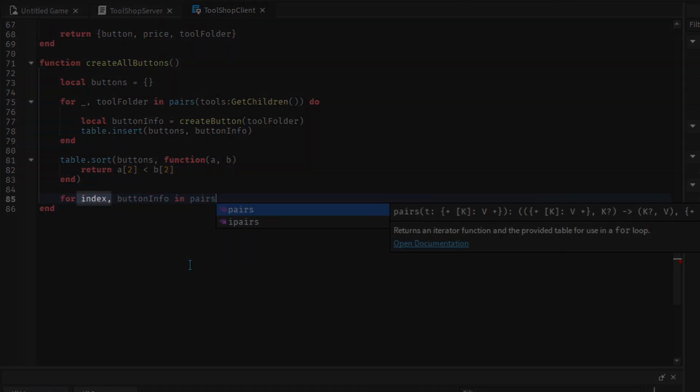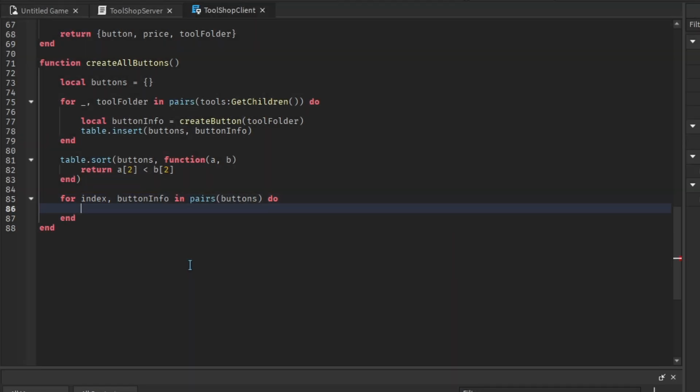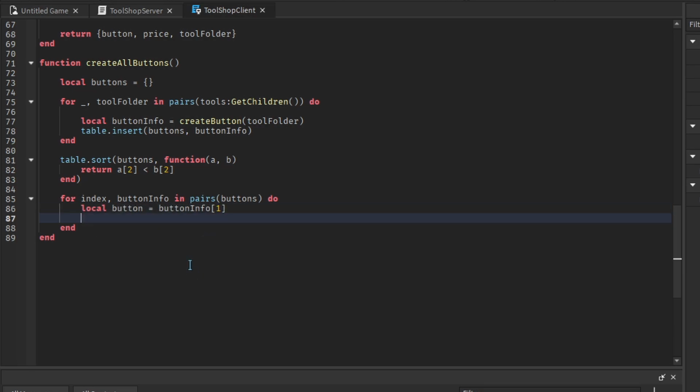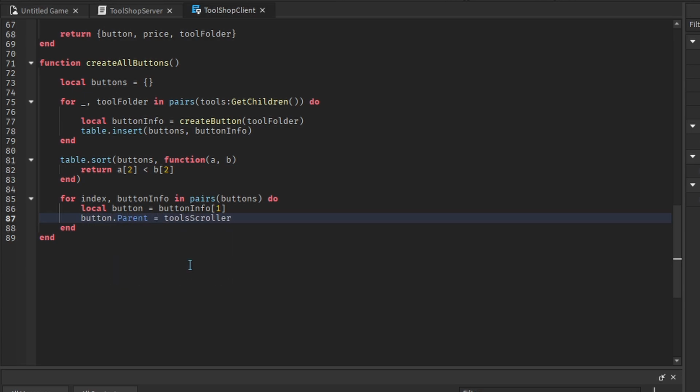Notice I've used a proper variable name for the index of the item in the list. We'll be needing this variable later. For now, we're going to access the first element of each item in the list, which is the button. For each button, we'll parent it to the scrolling frame. And this will give us a grid sorted by price, as the UI grid layout object places elements based on the order they were put inside the scrolling frame.